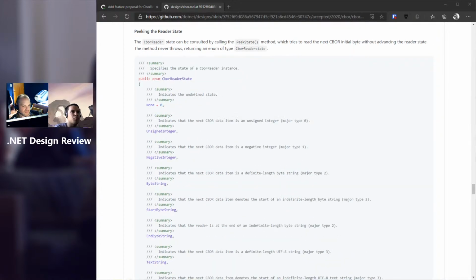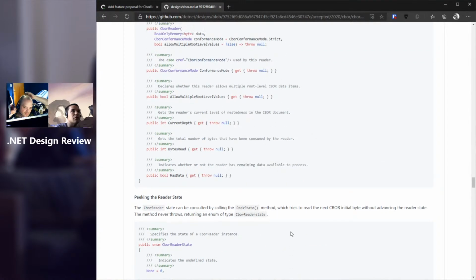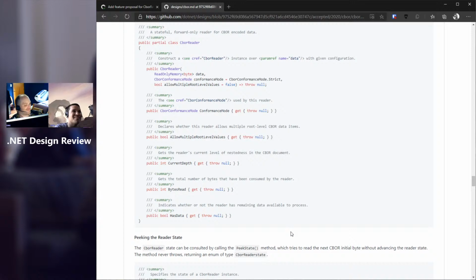There are a few properties that we skipped. Oh, did we? I thought you mentioned them already. No. Well, the first two of them are echoing just the parameters that were passed to the constructor. Then there's current depth, which is self-explanatory. It returns the context depth of the reader.